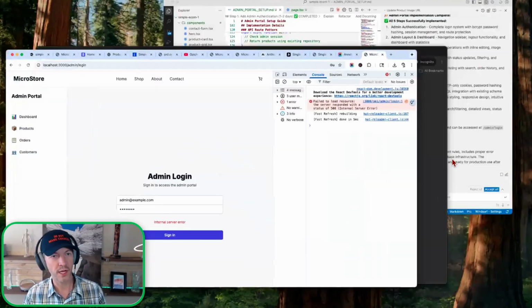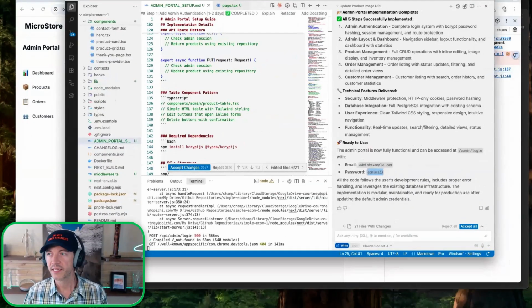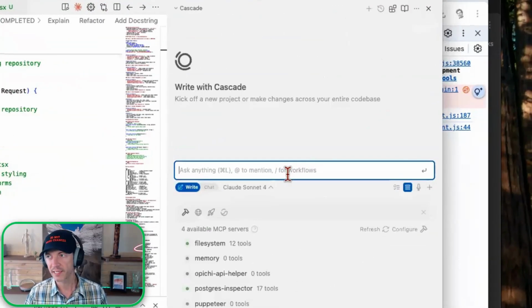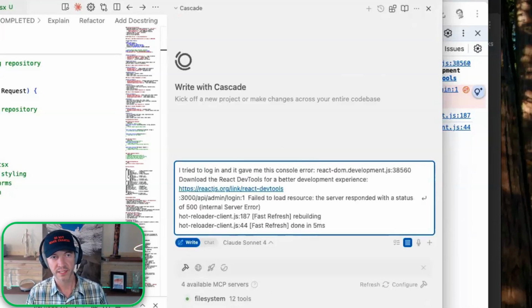It is 1:00. So that is the end of our adventure today from a time perspective. What we need to do next is go over here and say, I tried to log in, and it gave me this console error. Like this. Paste that in. And we will pick up there on our next adventure together.